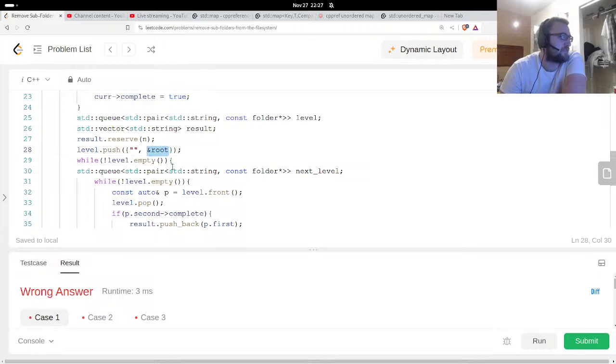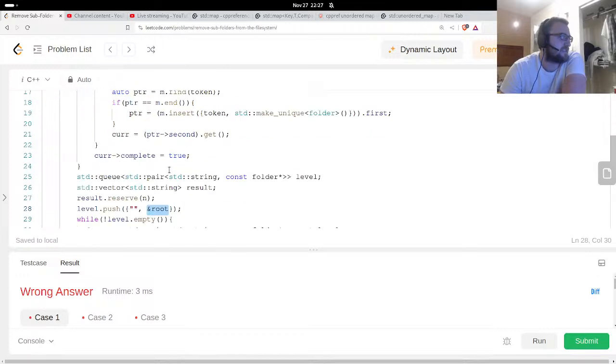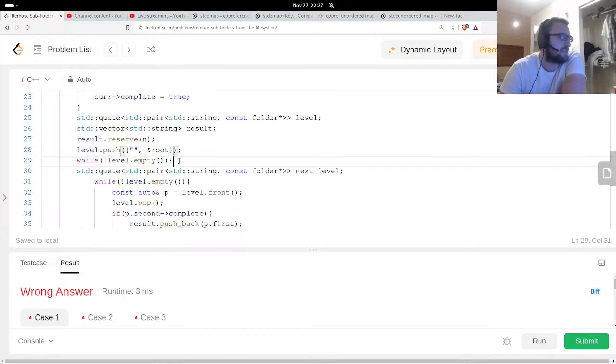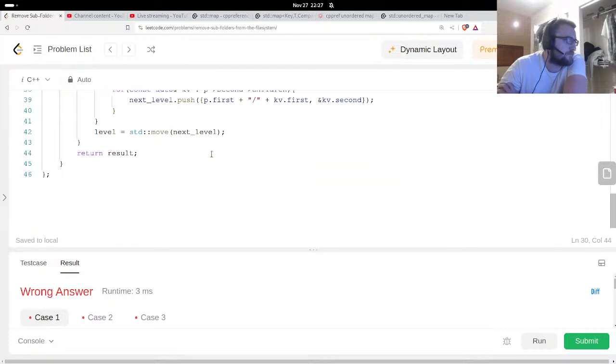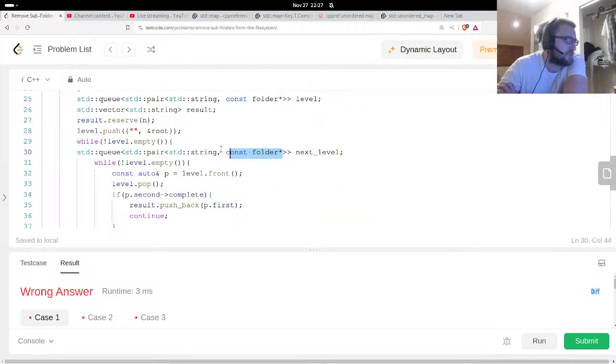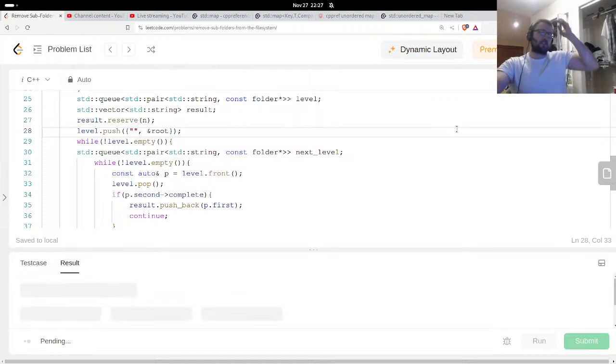As my friend would say, it's crazy. Yeah, this is really... p dot second is a pointer, yeah. Does this work? Does this even, I don't know. This is so confusing now.